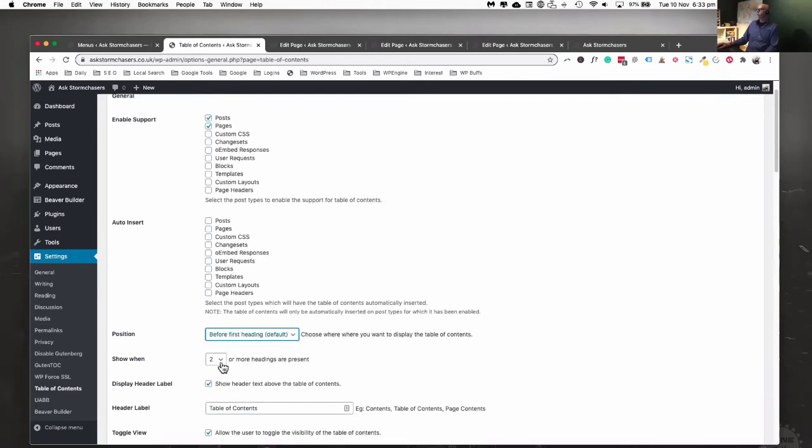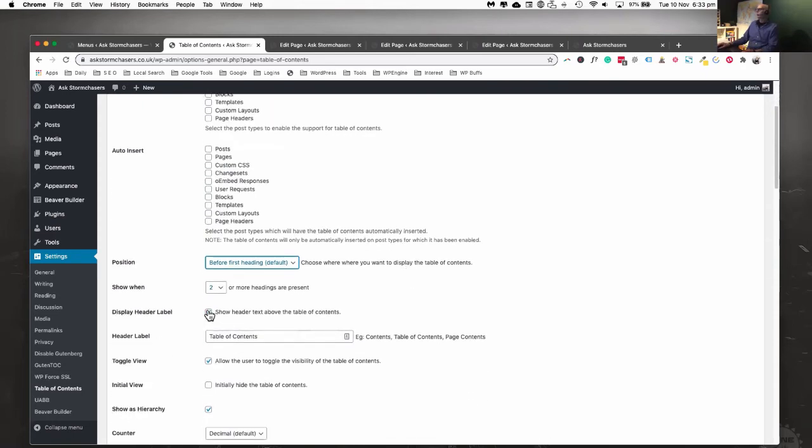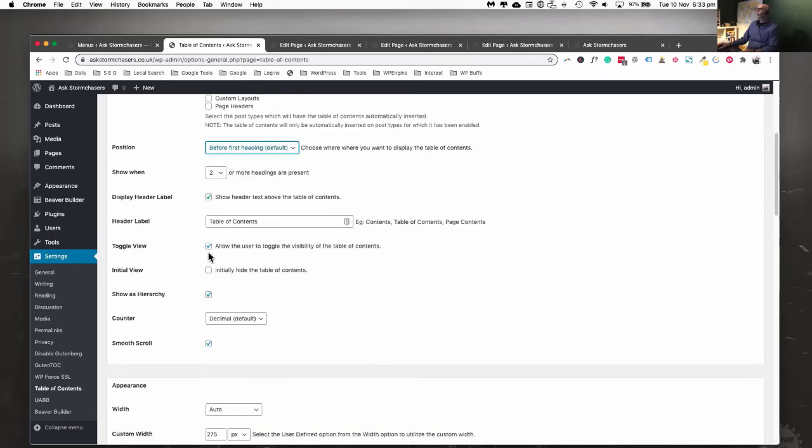How many headings are going to be present? If there's only one heading on the page, we don't want it. So in this instance, what I'm saying is there must be at least 2 headings on the page for me to be able to use the table of contents. By default, I think it comes set at 4. Show the header text: what's it going to be called? In this instance, table of contents. You can change that, make it what you want. And allow the user to turn it off if you wish, so they can hide it.